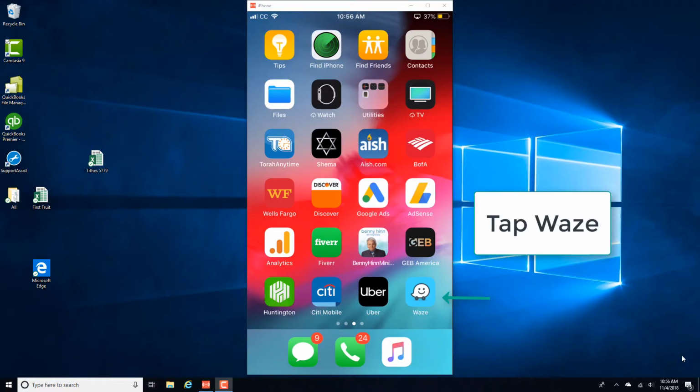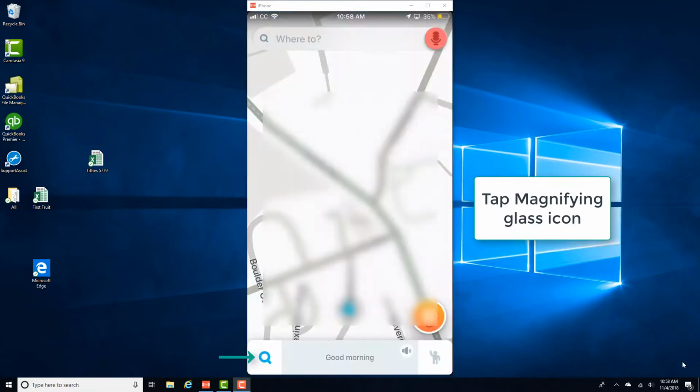So in this video, we're gonna learn how we can see the speed of the car while you're using the Waze app on an iPhone. So open the Waze app by tapping on the Waze app icon. And then tap on the magnifying glass icon.